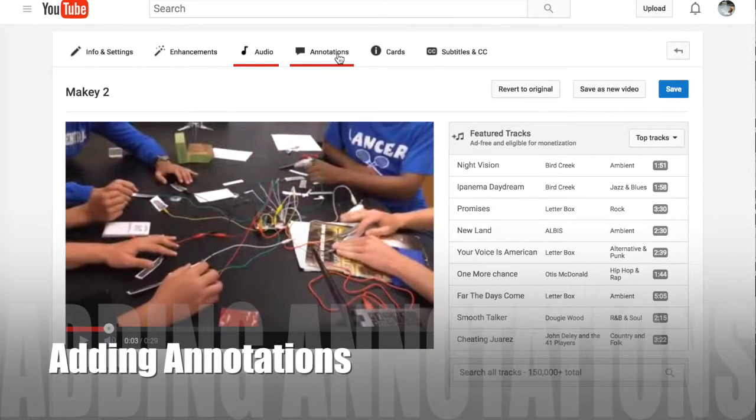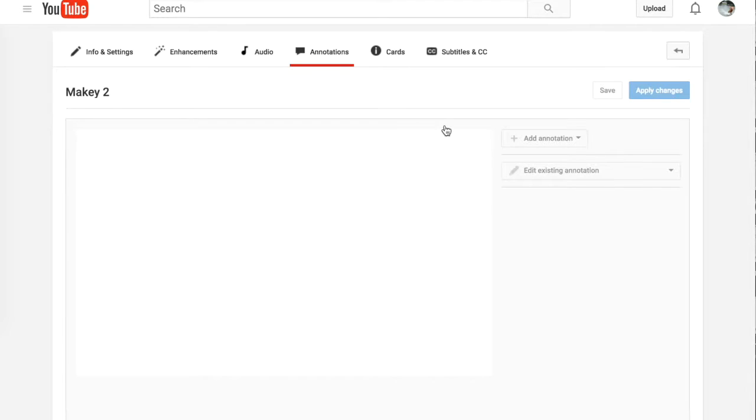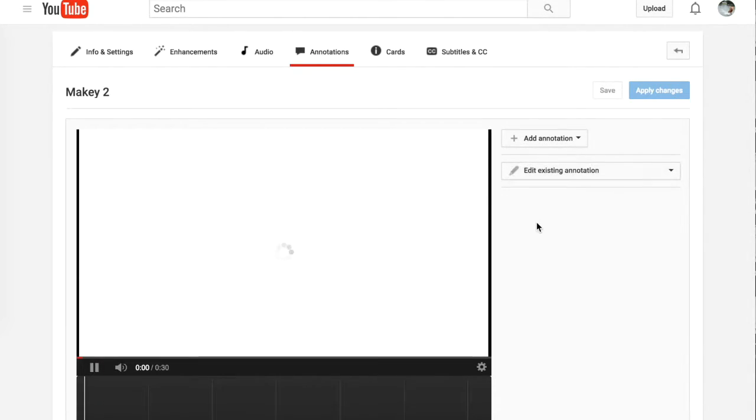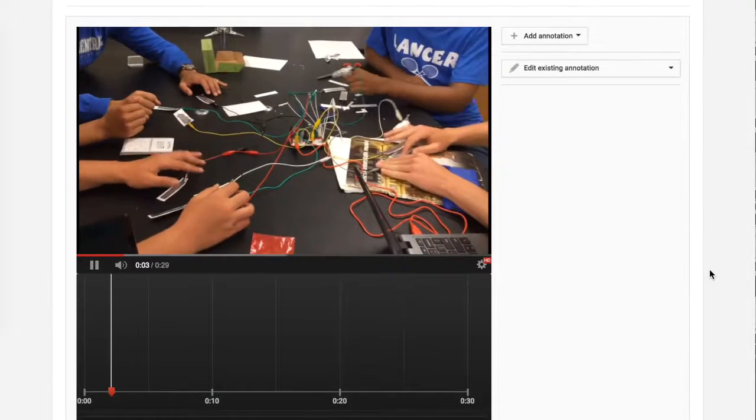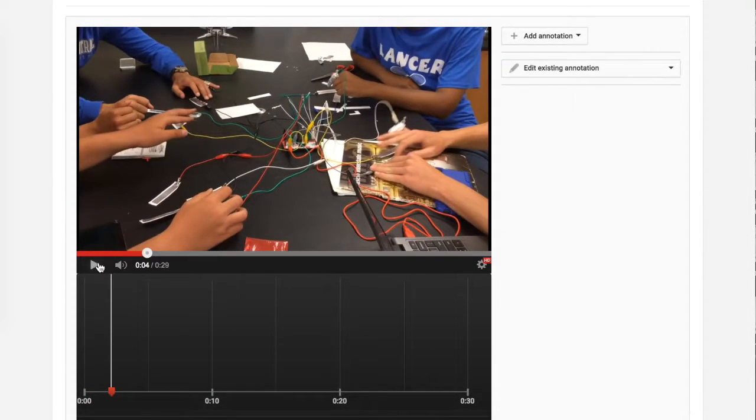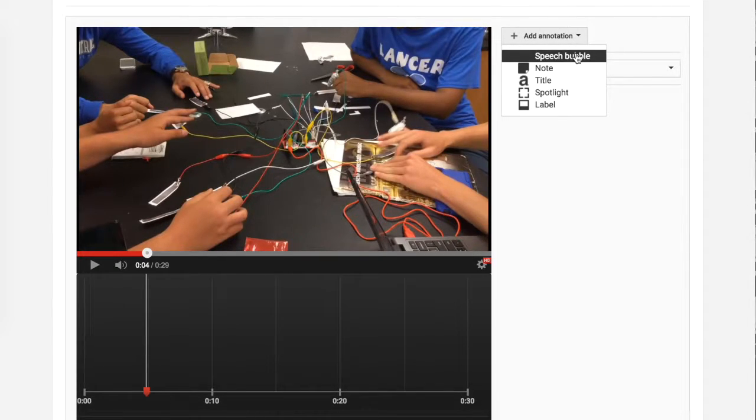Now, annotations, I think, are going to be really beneficial to most students. By annotations, I mean adding titles and a little bit more than just titles. We can do more with that. Once we go to annotations, we can get a timeline of your video and add a couple of different types of annotations. I'll just talk about a couple of them.